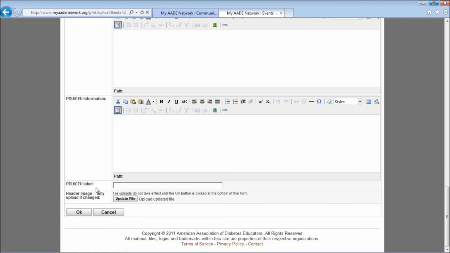You'll also see down here PDU or CEU label. In our system, we have professional development units or the continuing education credits, but you might call them something completely different for you at your conference or within AADE. You just want to make sure to note that as the label. So whatever you actually call them, you'll put that into that label field here.